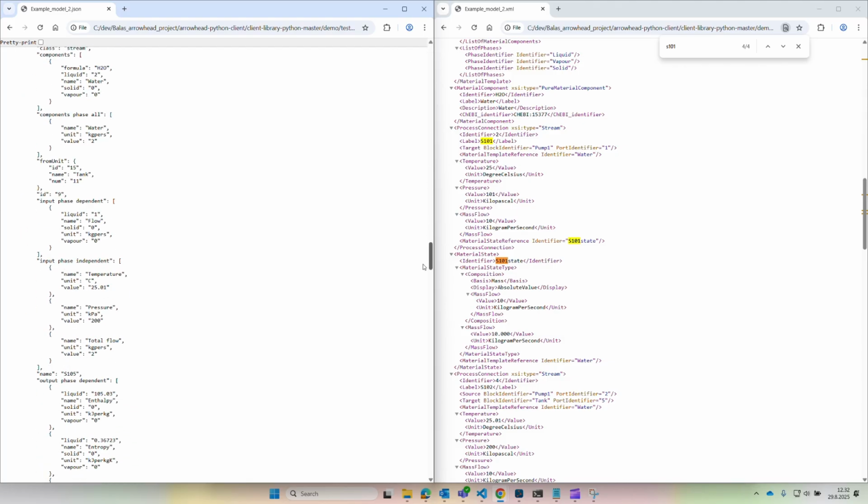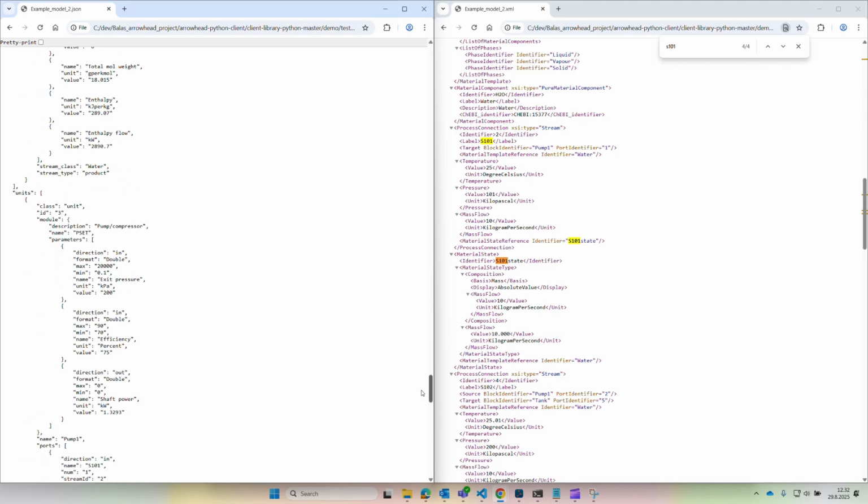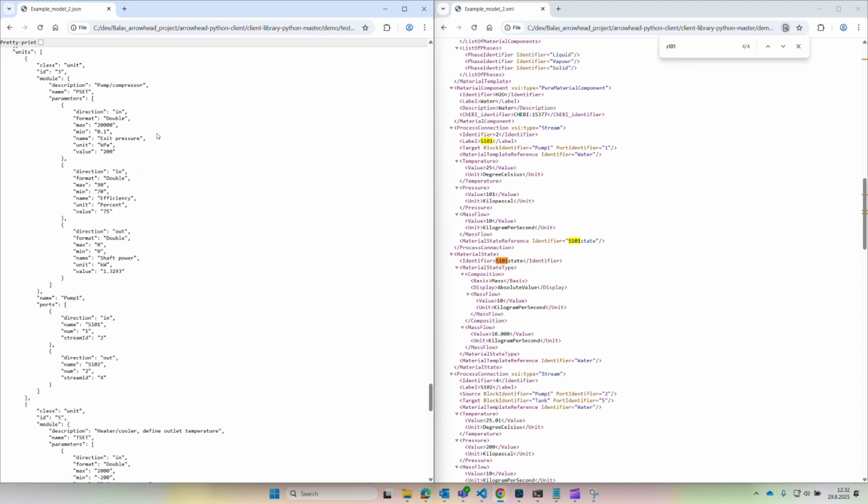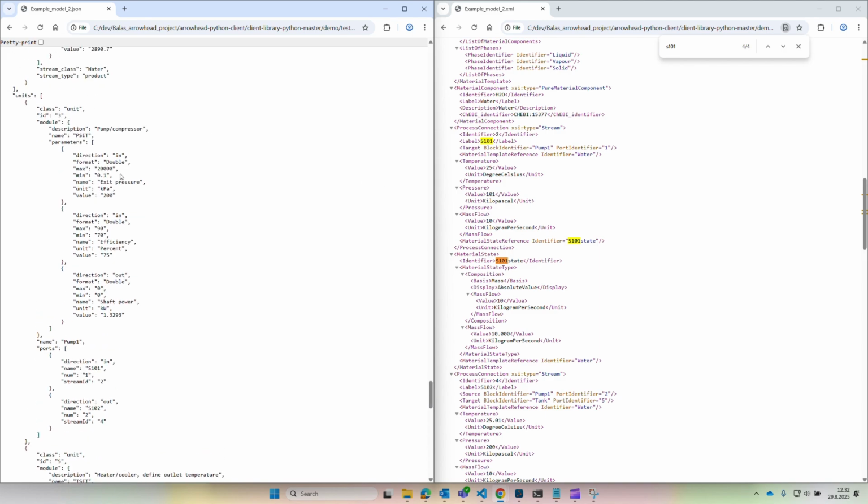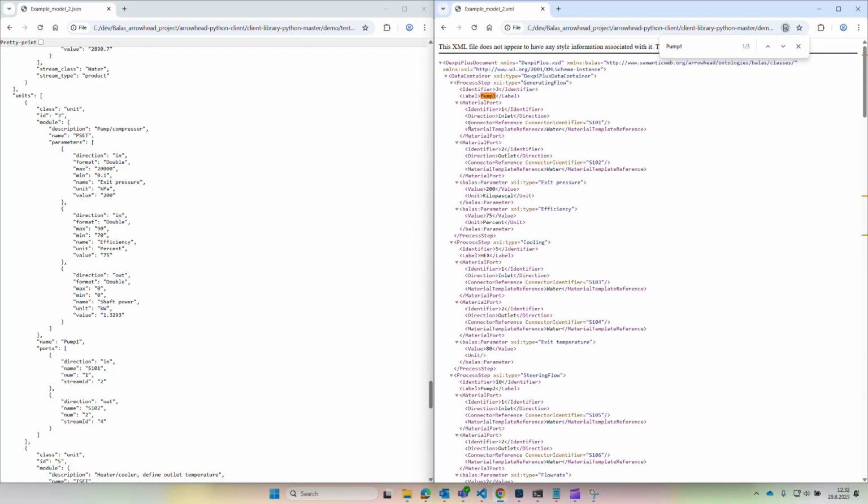As for the unit processes, a unit process is mapped to a process step, and the parameters are mapped to BALAS parameters.